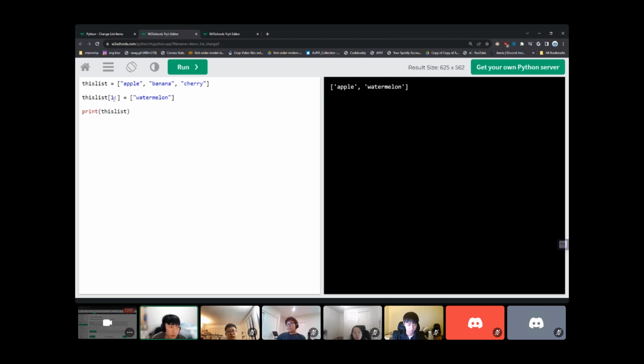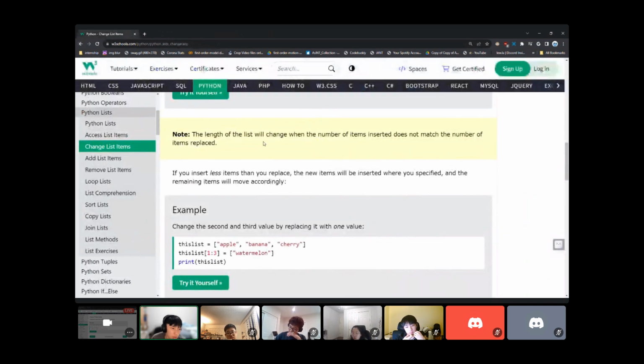Remember that if we want to get to the end value, we can just put nothing for the end, and it'll automatically assume it wants to go to the very end. So if we're replacing everything from 1 to the end with watermelon, all we're doing is just swapping things. There's no need to overcomplicate it. We're swapping banana and cherry, because that's 1 to the end with watermelon. So now it's going to be apple, watermelon, as you can see here. So it's all just swapping.